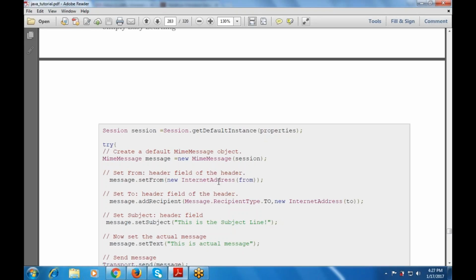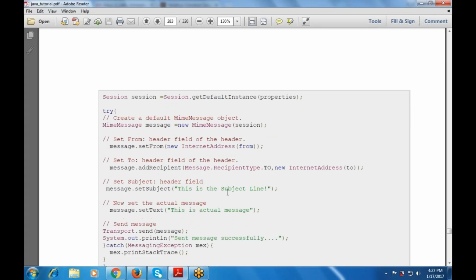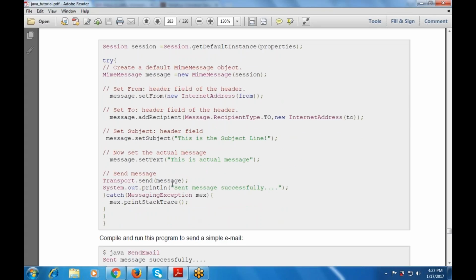The next is to send the email: Transport.send(message), System.out.println("Sent message successfully"). So this is printed as it is, or printed with the line. How to print this? That is printed with System.out.println, the message sent successfully. Then after this, the try is over, the try is finished.